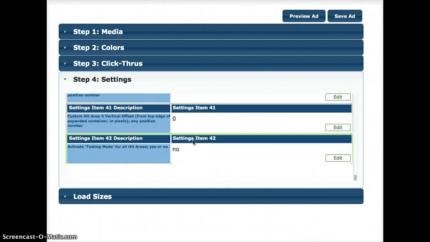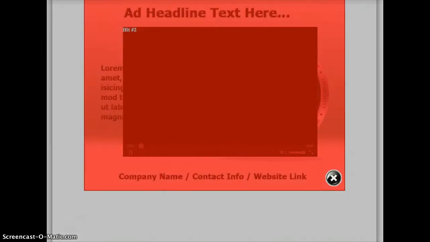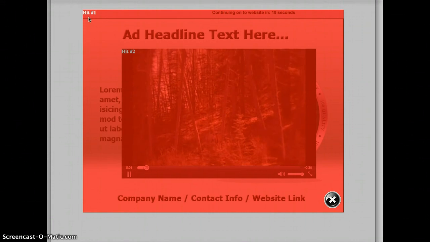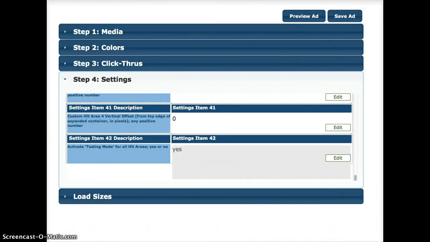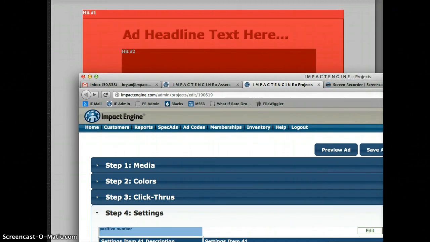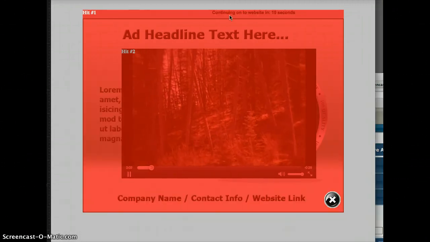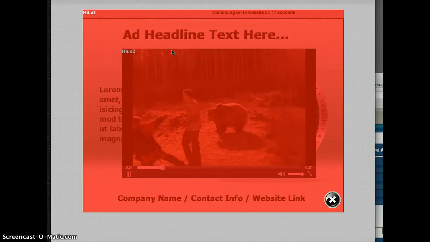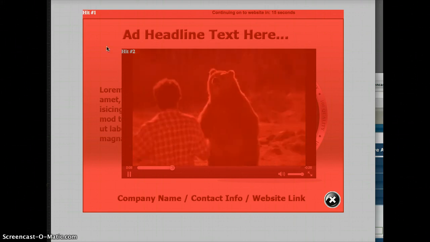And at the bottom, we can turn on test mode, which is going to allow us to see exactly where those hit areas are living. So in this instance, I've got hit area 1. Oh, sorry, I clicked through there to hit area 2. Let's try that again. Sorry, I've got hit area 1 when I preview the ad. Hit area 1 is the entire background. Hit area 2 lives exactly flush on top of the ad.